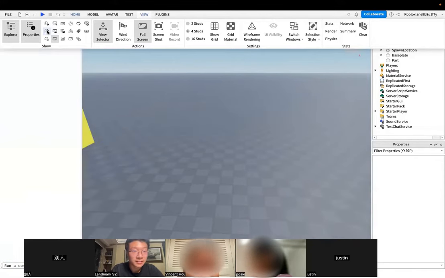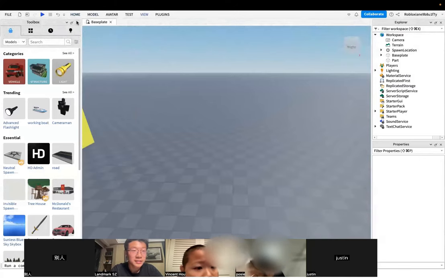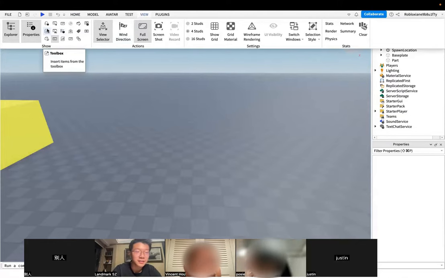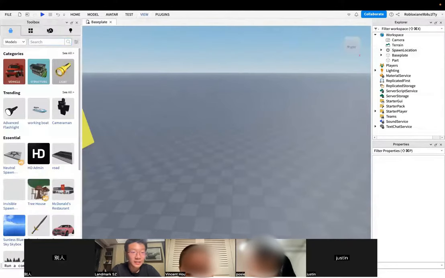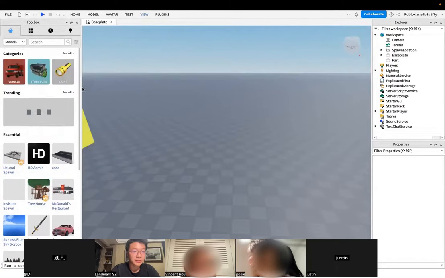So if you click on that button, let me just show you one more time. Click on View, and this button. First one on the second row. And you click on it, it shows you the toolbox. A toolbox is where you can get a lot of different things for your own game. You can go around and see different cars, right?